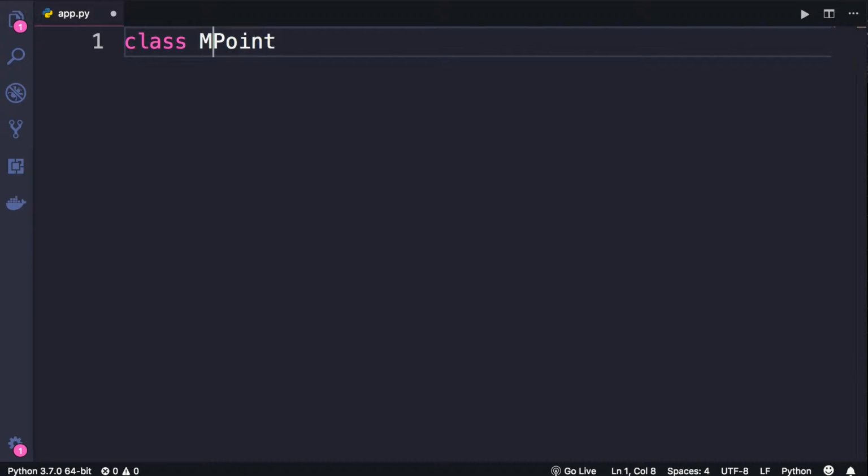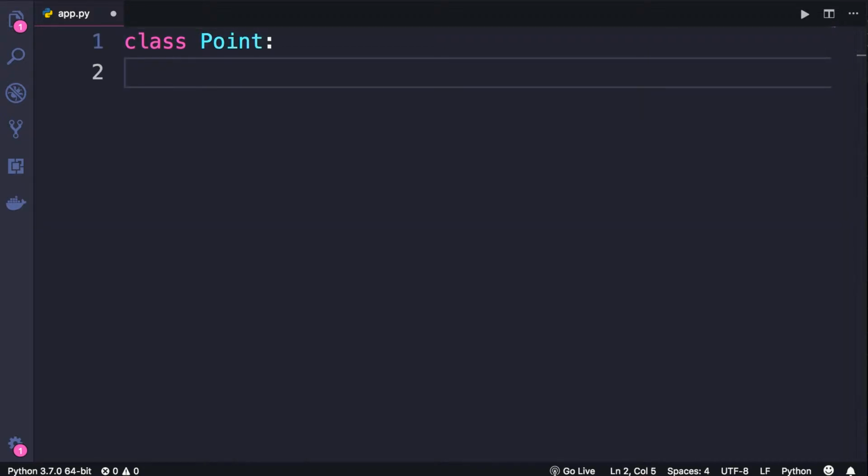Here's an example. We can call this class MyPoint. You can see that the first letter of every word is uppercase and there's no underscore here. Okay? So let's change this back to Point. After this, we add a colon to indicate a block. In this block, we'll define all the functions related to points.